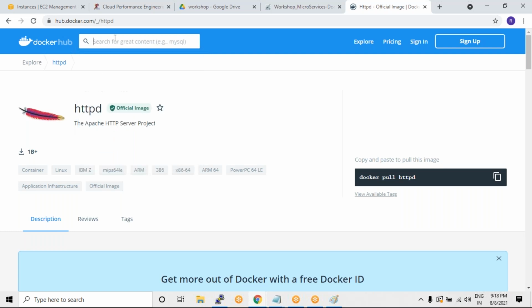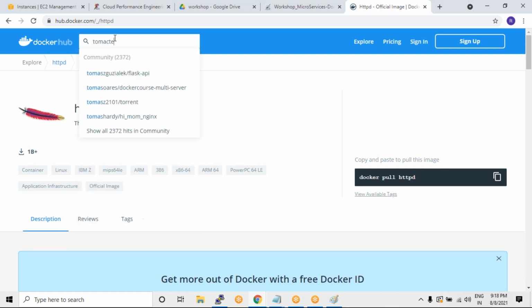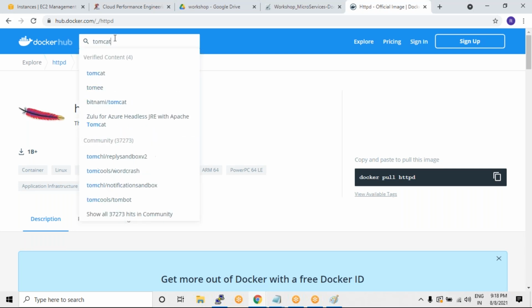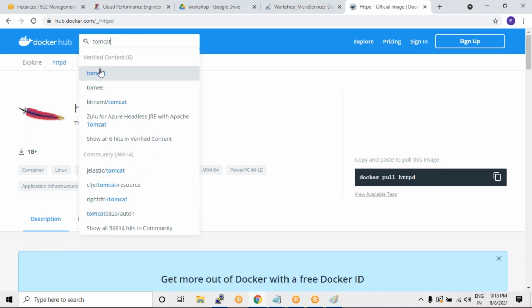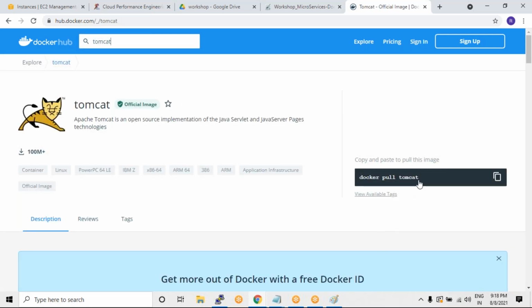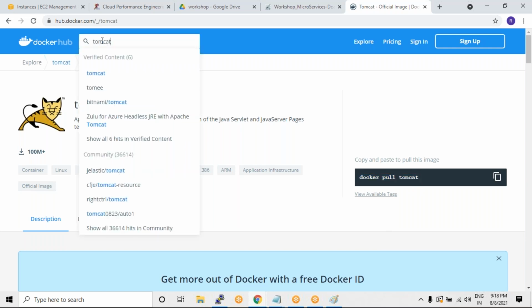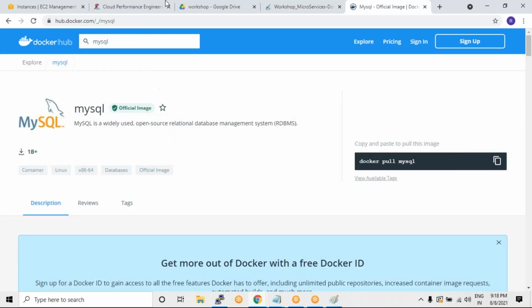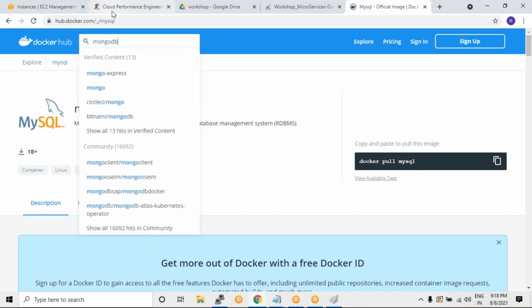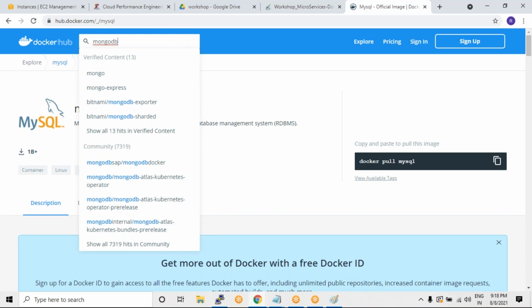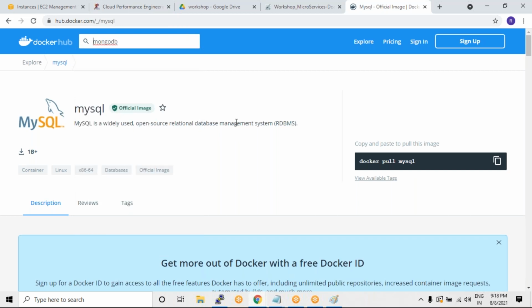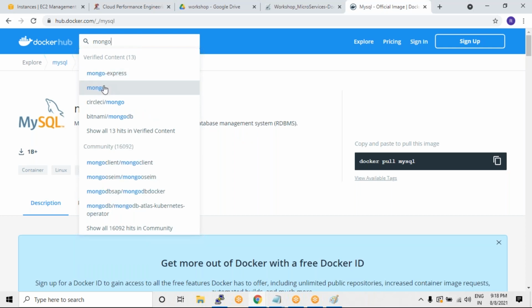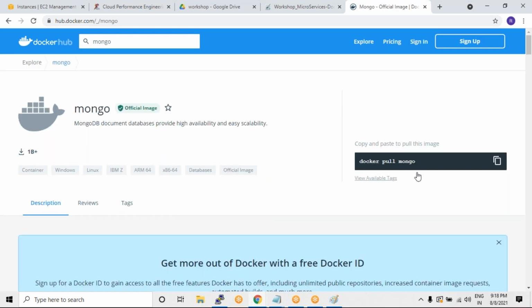You can also get an image for an application server like Tomcat, one of the popular application servers. You can also run Tomcat as a container, and databases like MySQL and MongoDB. There are so many images out there. You can simply pull them and run them. I'm just showing you, with the time we have, that we can create containers. MongoDB is a database. There are so many things you can get.